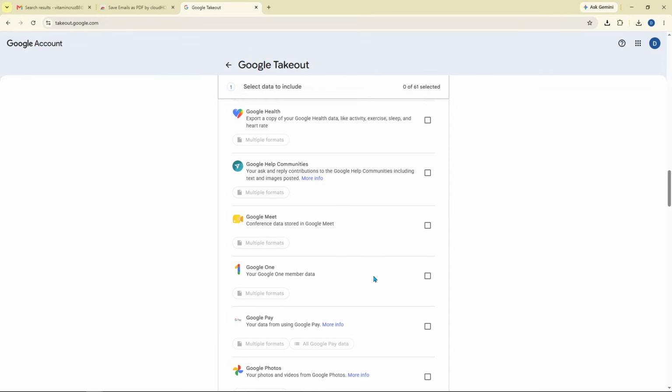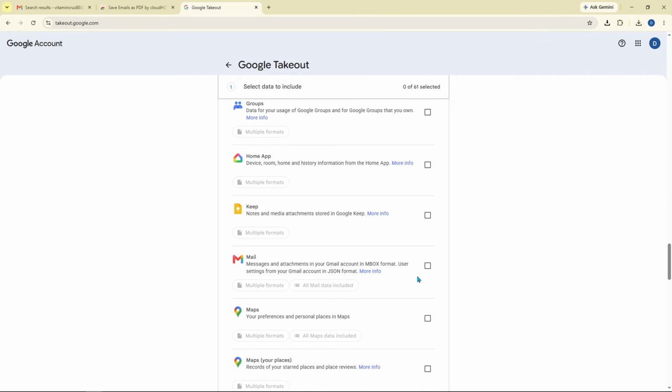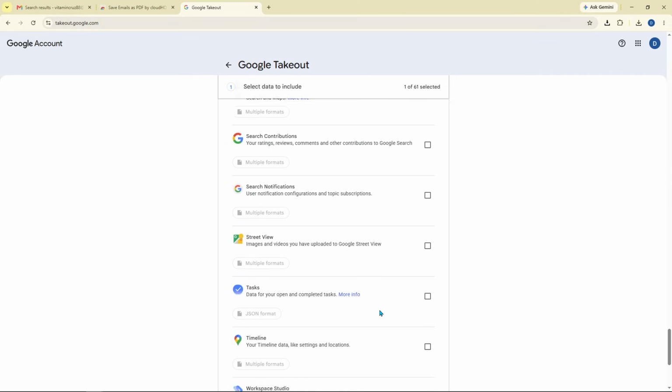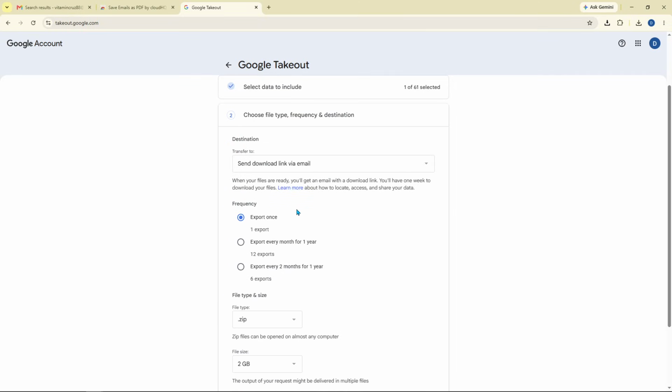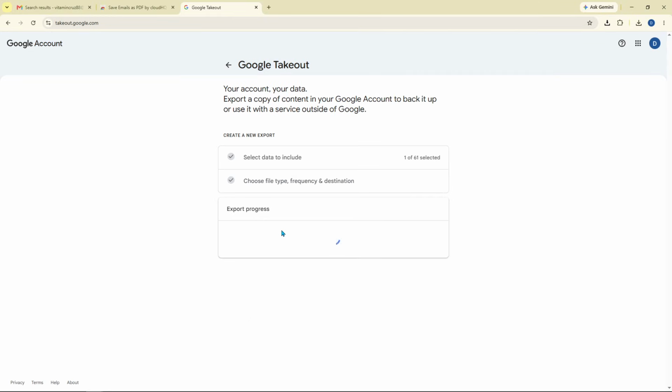Choose your delivery method, like receiving a download link via email, and select how often you want it. Click Create Export. Google will package all your emails and attachments into a downloadable zip file. Depending on your inbox size, this might take a few hours, but it requires zero manual effort.